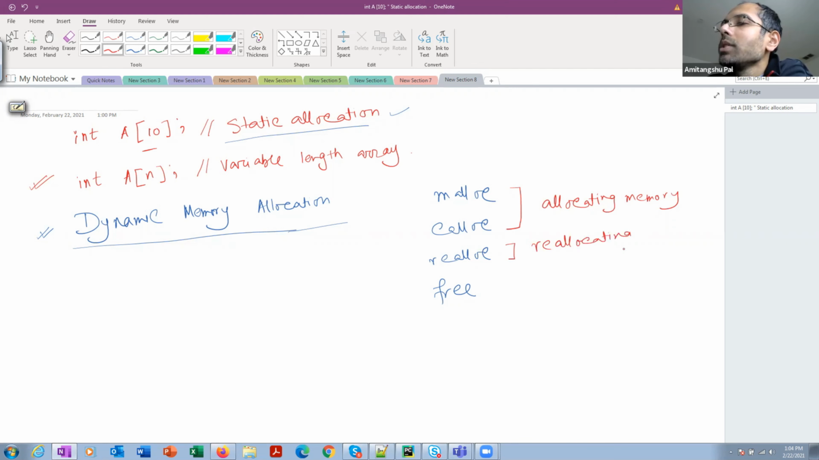Suppose you have already allocated some memory, and now you want to allocate more memory. Suppose you have allocated memory for 10 integers, but now you have realized that you need memory for 20 integers. So you need to reallocate. And free means you are deallocating.